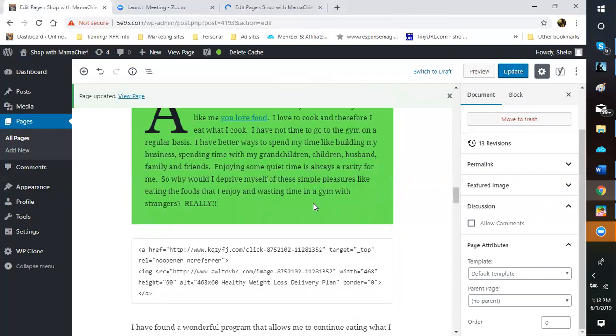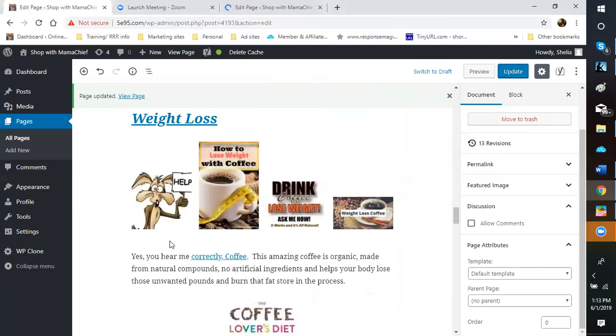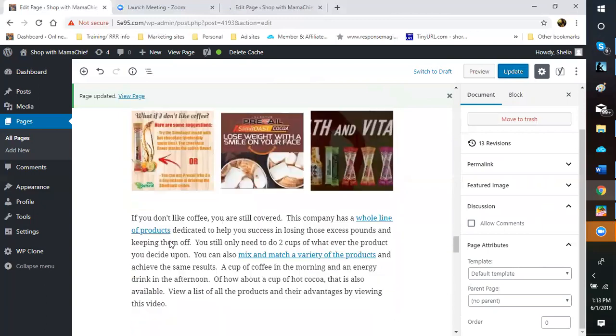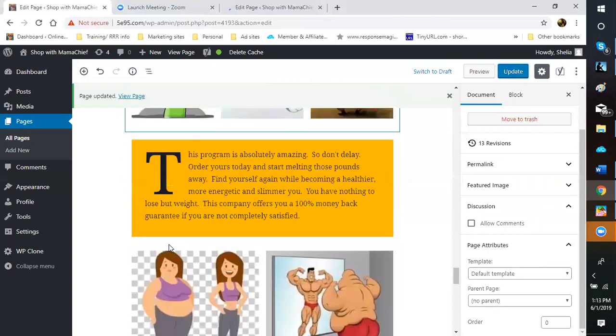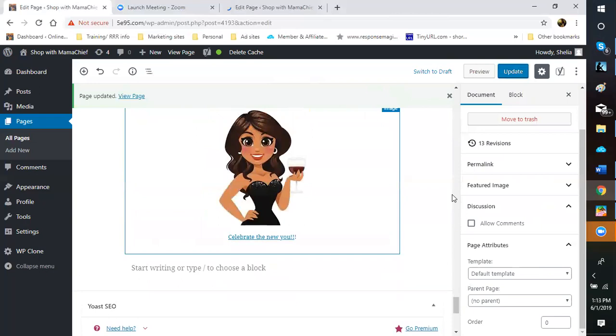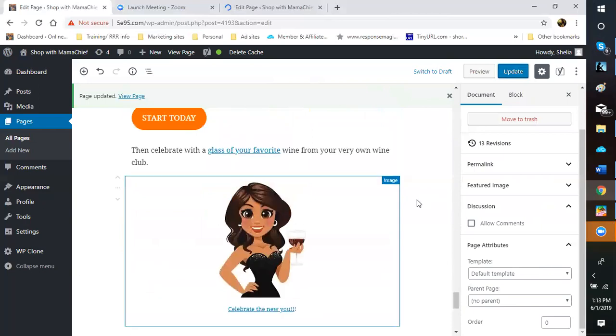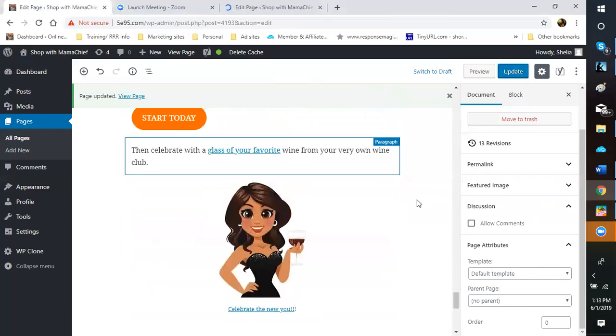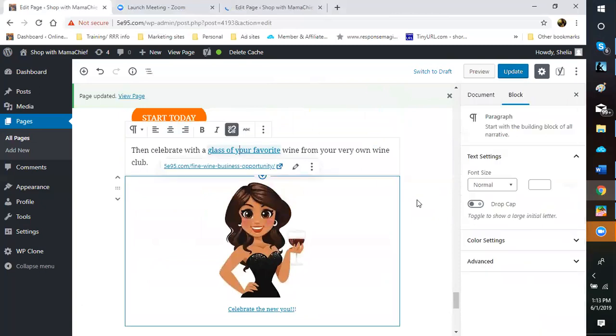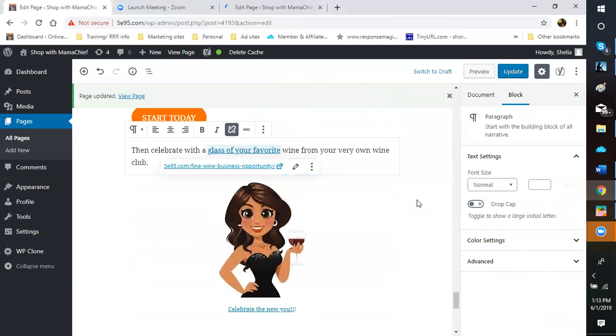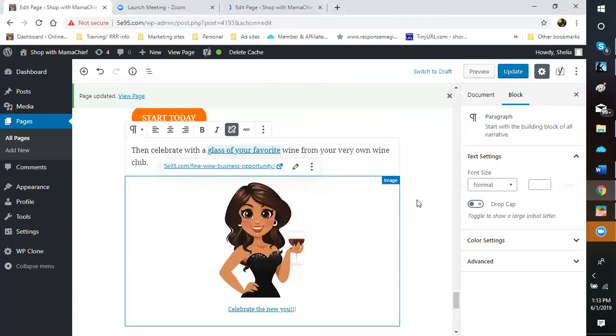Exactly. So like with this one, I'll get to the end of this, and I have Edit Snippet right here. So this is an internal link because it's going straight back to my wine page. So here is 5e95.com, Fine Wine Business Opportunities. This is an internal link. I don't have it opening in a new tab. It goes straight back to a page within my website for them to read about my wine opportunities.